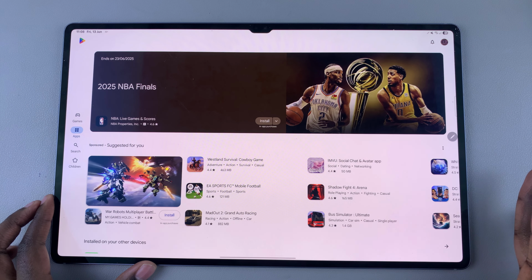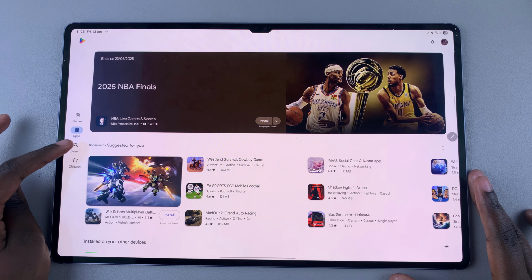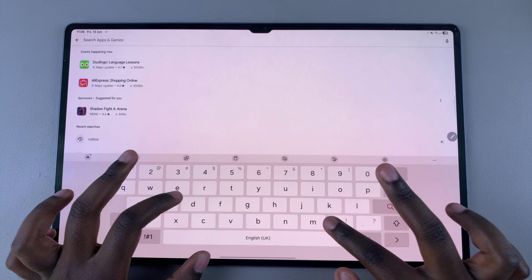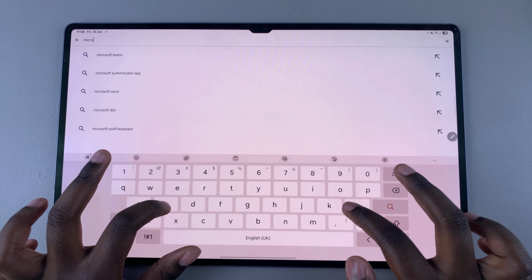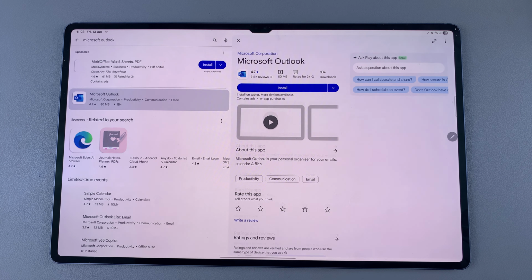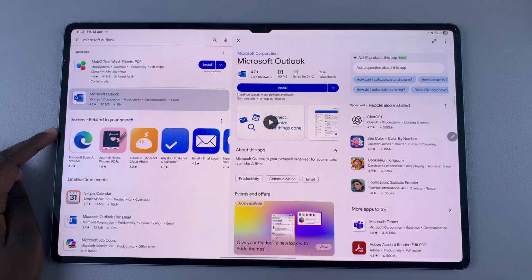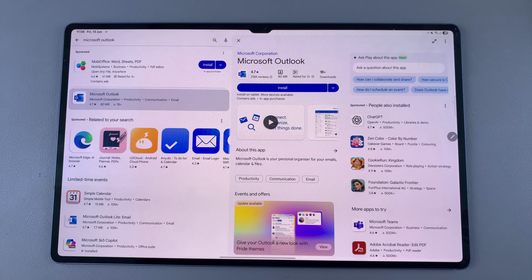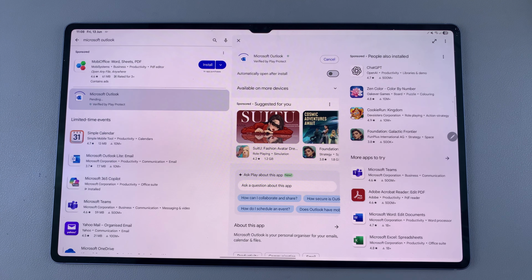So once you've chosen where you're installing it from, you want to use the search function, and in the search bar you want to type in the words Microsoft Outlook and then search. You should see it listed here in the search results, so you want to tap on it to select it, and once it's been selected, just tap on install and wait for the app to be downloaded onto your tablet.